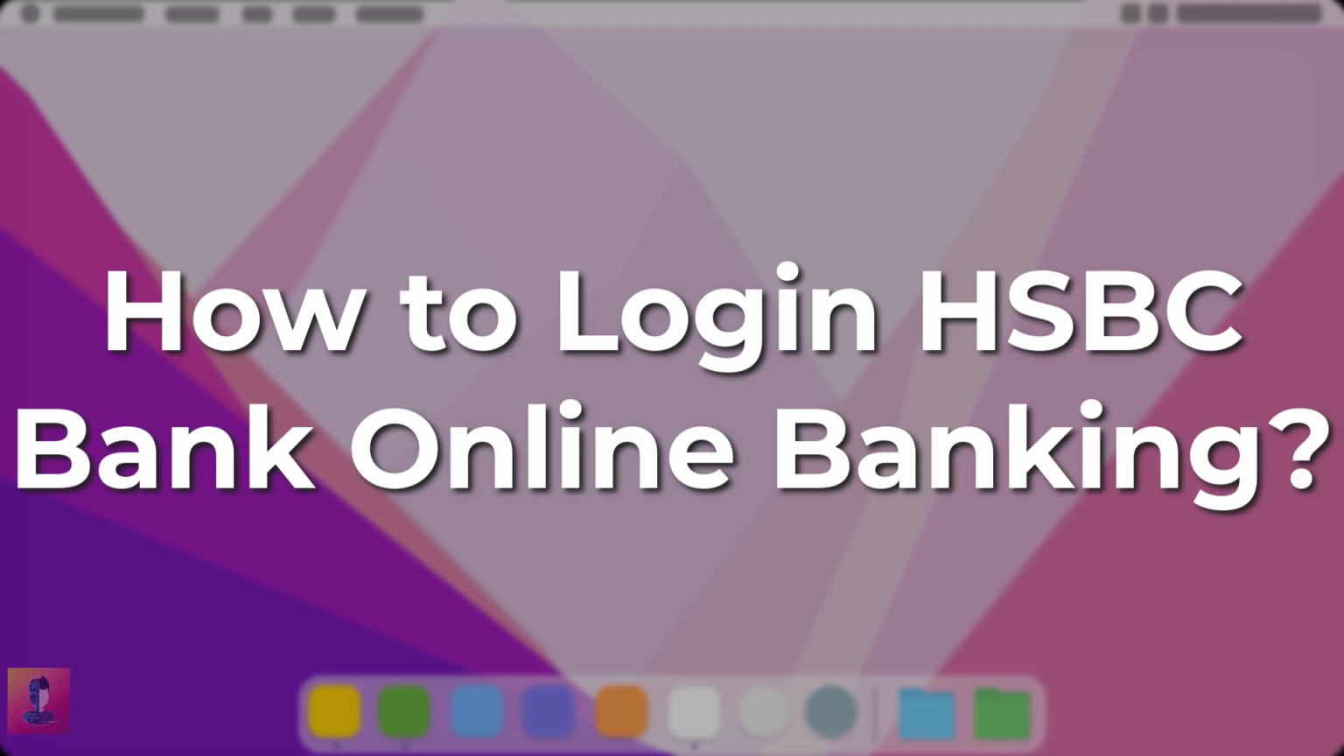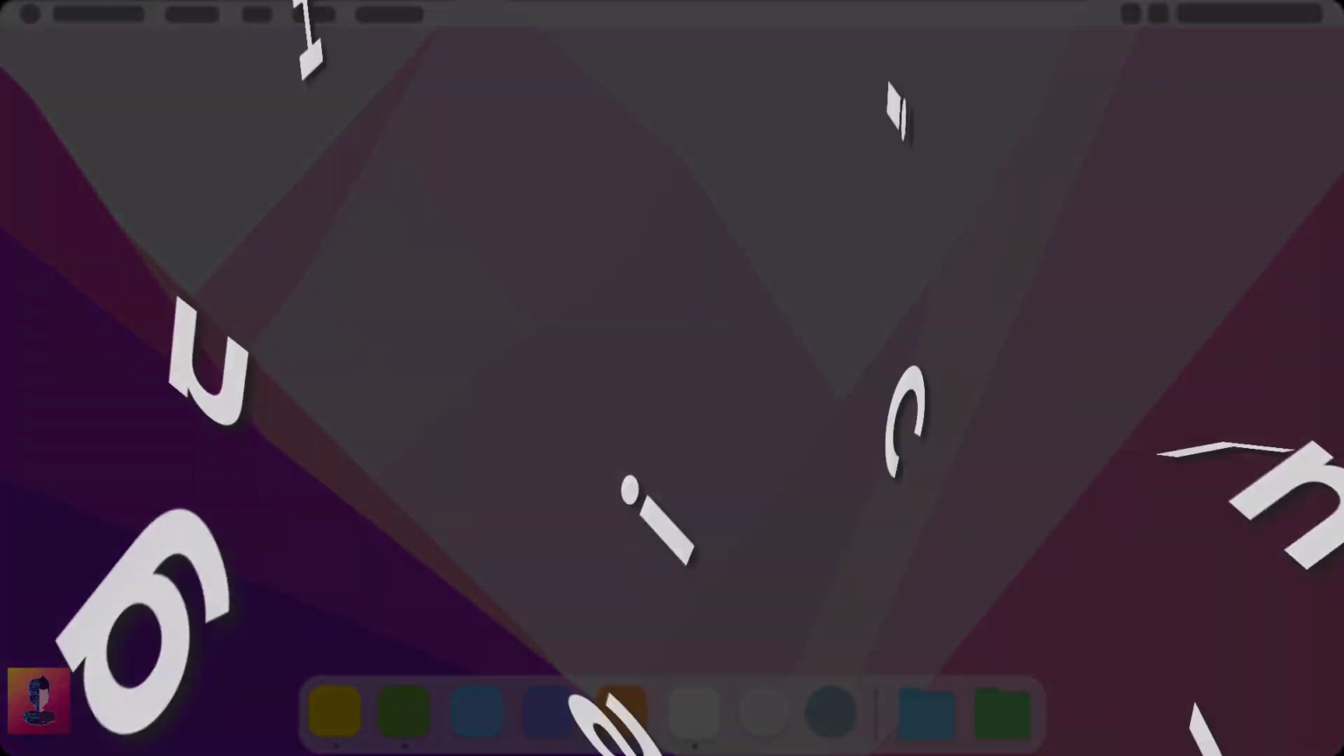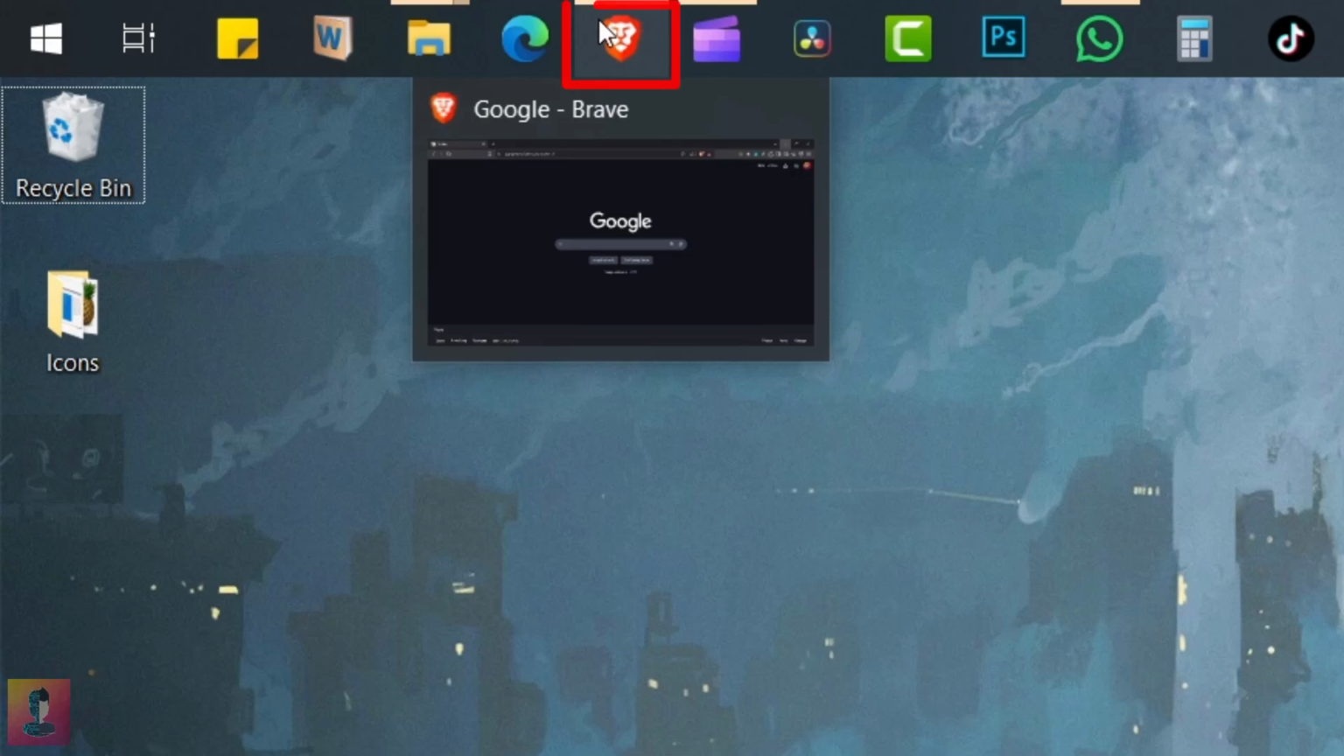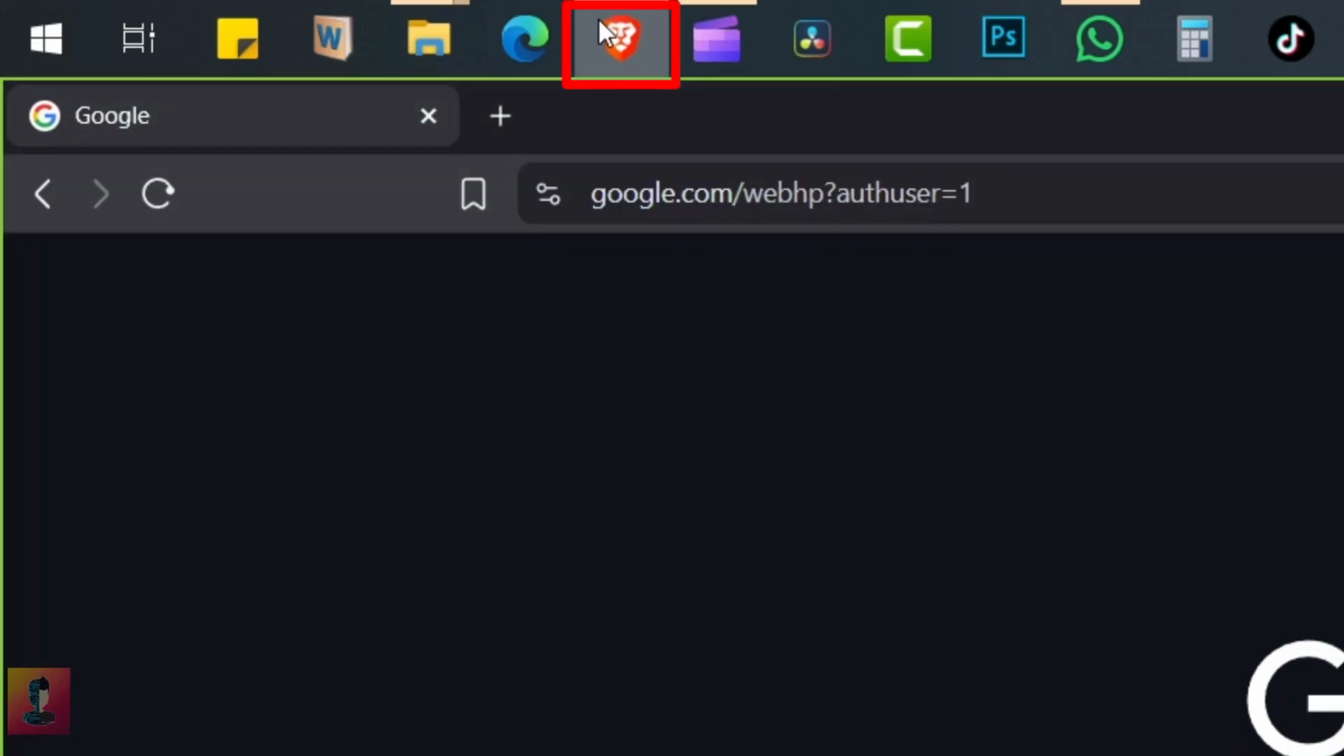How to log into HSBC Bank Online Banking. Begin by opening your preferred web browser.